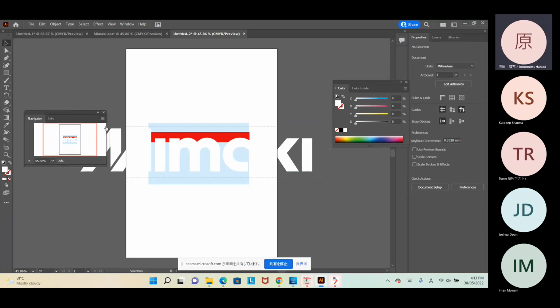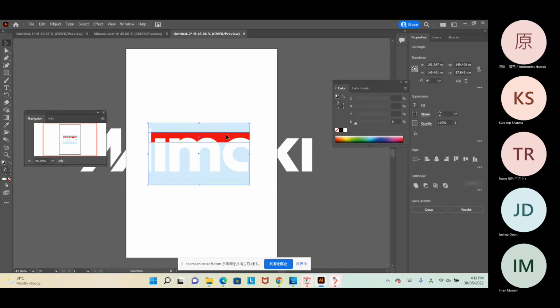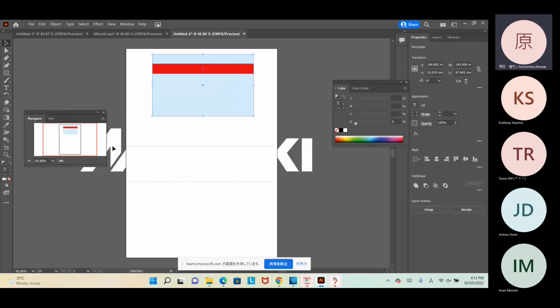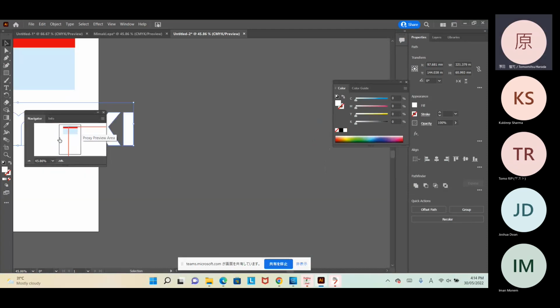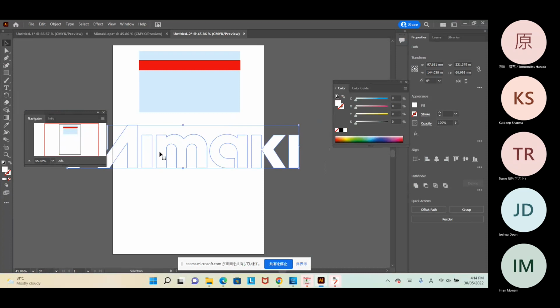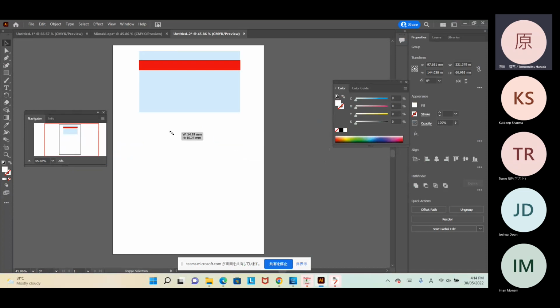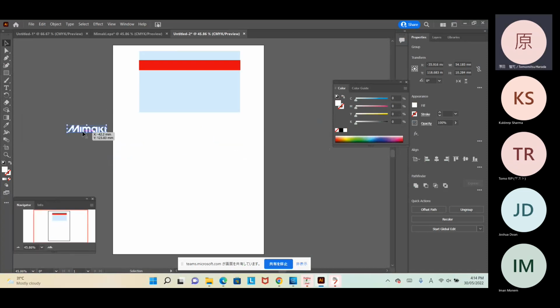I'm not sure what to do. Right, and I just need to group this Mimaki again. Group Mimaki logo. So only inside the white is grouped. And move this to somewhere around here. All right.